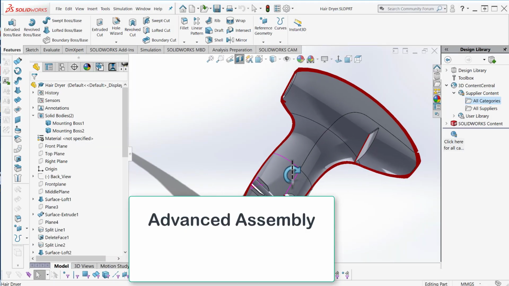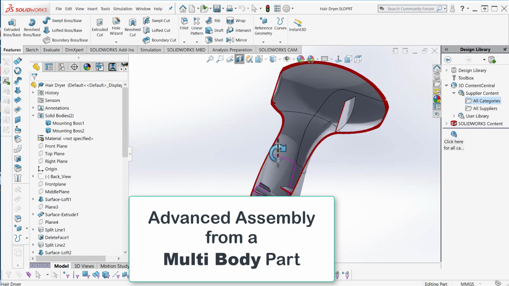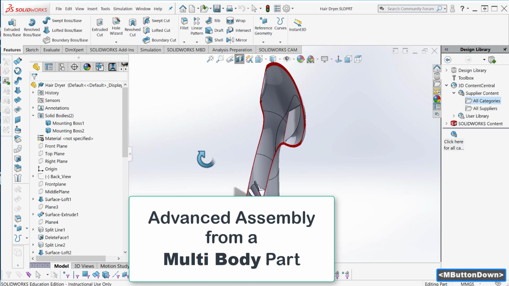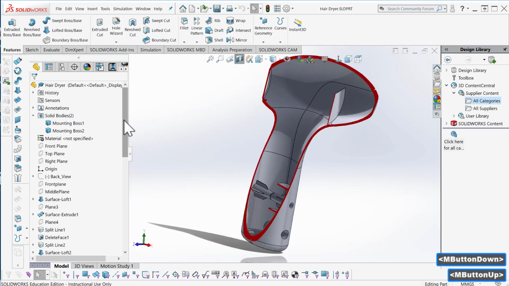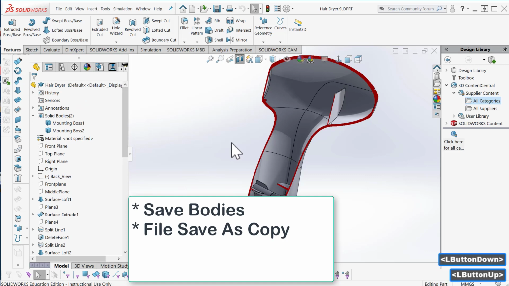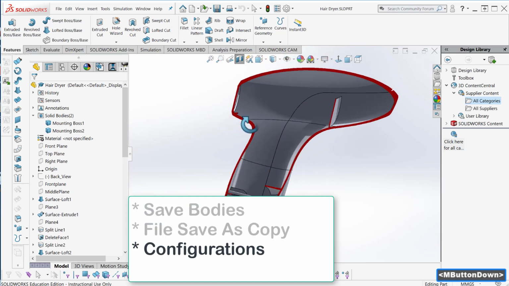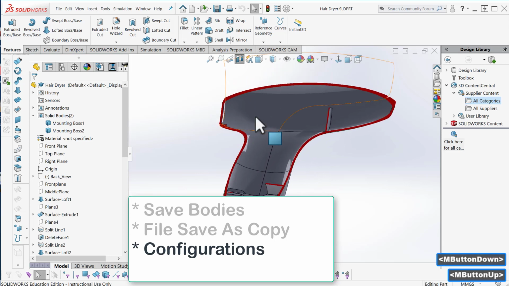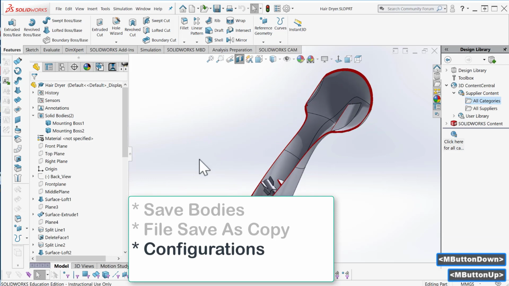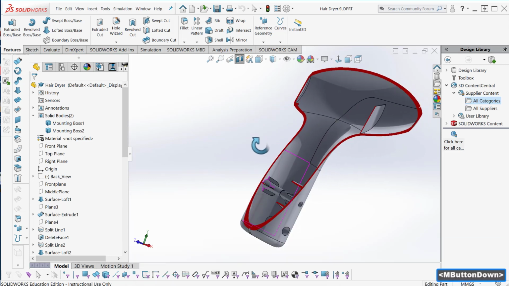Let's do an advanced assembly with parts from this multibody part. When you have a multibody part, there are actually several methods to get out the different parts. The method I will choose here will make it a little bit easier later on in the assembly, doing something called edit in context and have it all influencing this main or master model.